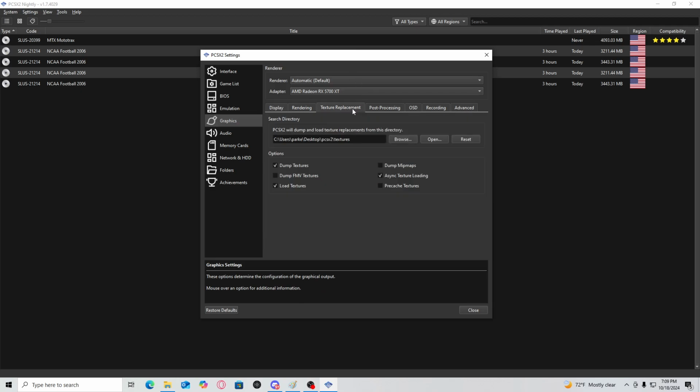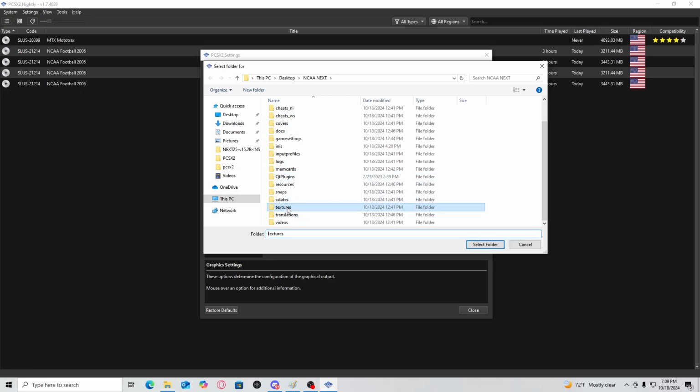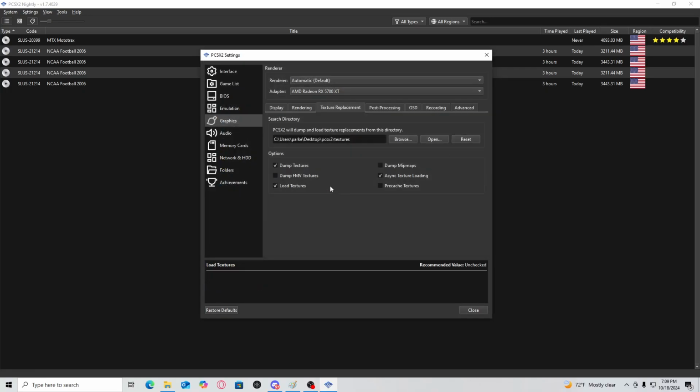But the biggest thing here is make sure that your folder is correctly placed here in the texture replacement. Make sure that this right here is your source. You don't want to go any further past textures. If you do, then it's not going to load at all. So make sure it's just at textures here. And make sure load textures is enabled. They told me that pre-cache textures might mess it up, so I have it ticked off. But this right here is a good setting you can copy.